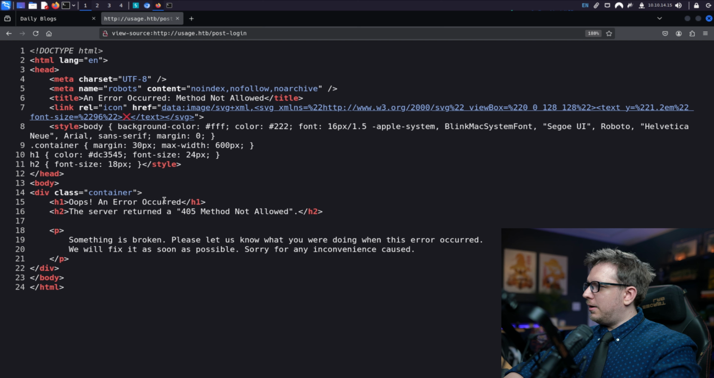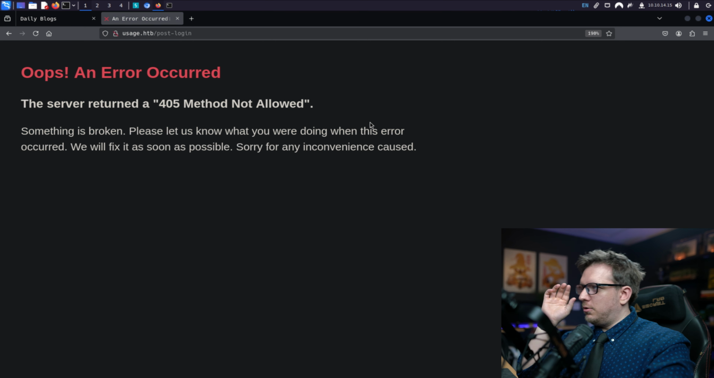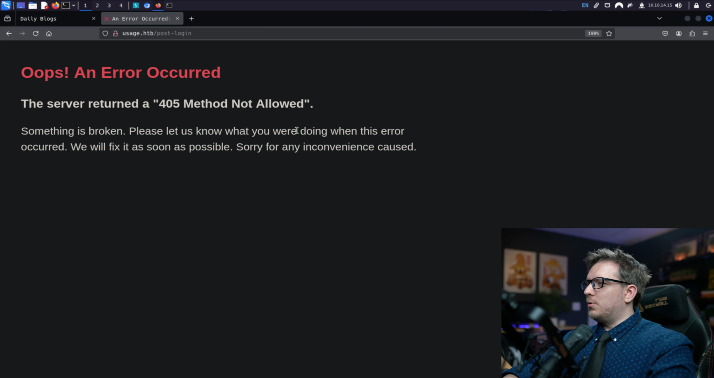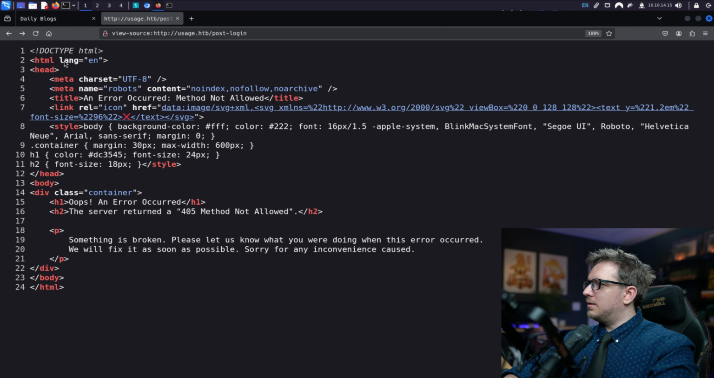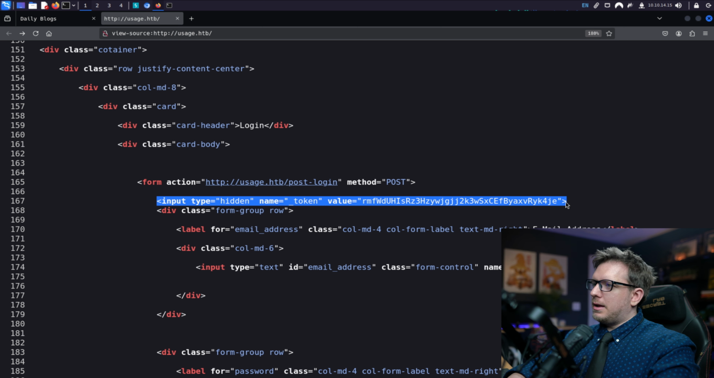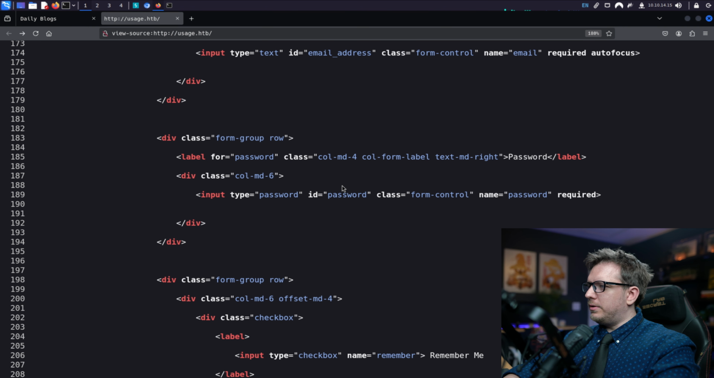And it looks like, oops, an error occurred. So a 405 method not allowed. And if we remove the page source, there is that message. So the post login says something is broken. Please let us know what you were doing when this error occurred. Okay. That's interesting. So now that we know that, I'm not really seeing anything. We can go ahead and go back. And we'll just keep that in mind. I'm not really seeing much value of that, but I'm going to keep that in the back of my mind, or actually I'm going to copy that, throw that in my notes. So I have that.